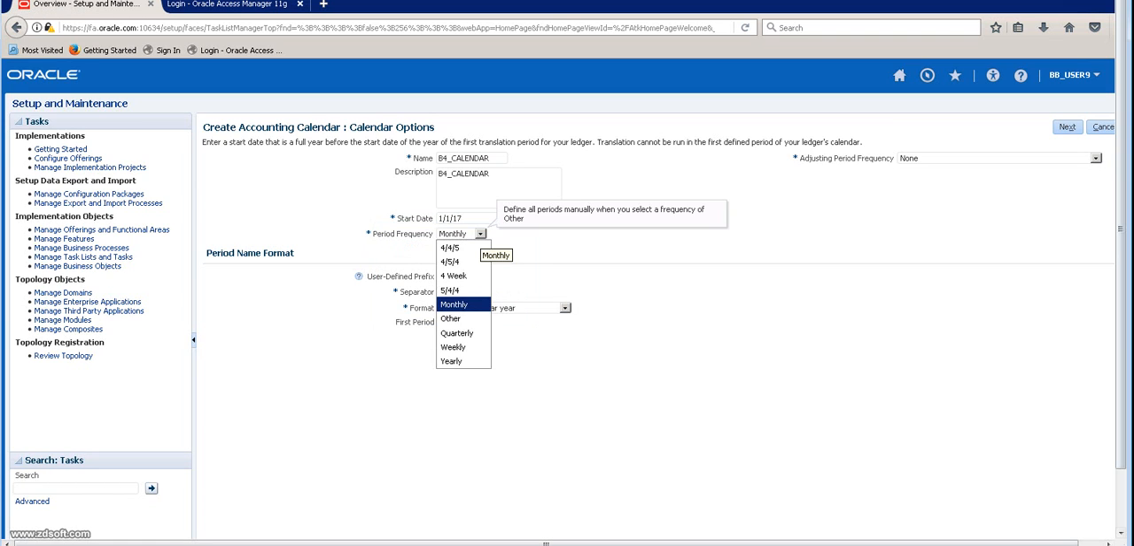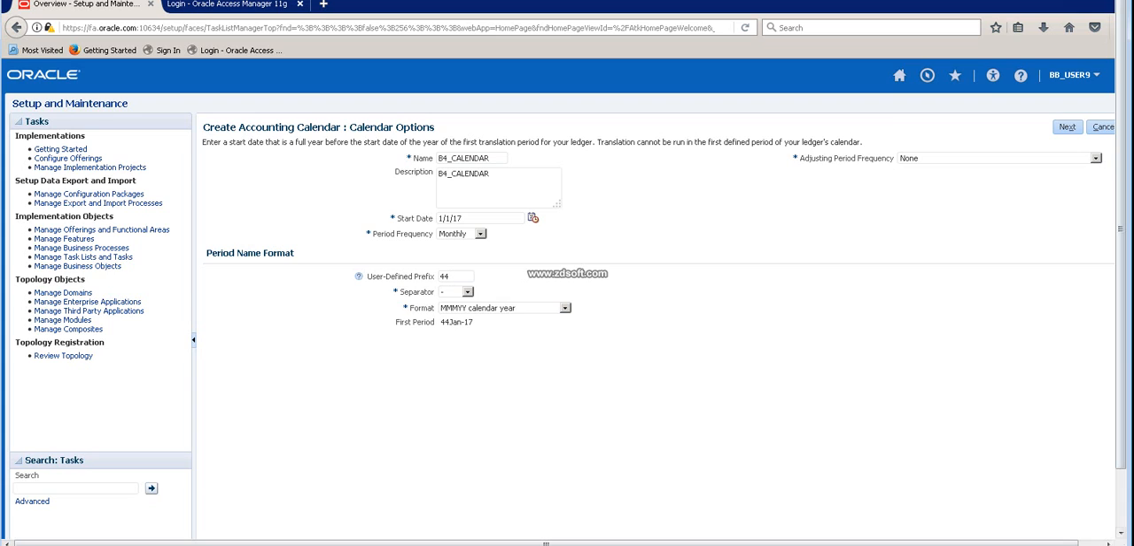See, this frequency we already discussed, right? 4 weeks, 4 weeks, 5 weeks, 4 weeks, 5 weeks, 4 weeks. Now I am selecting monthly here. That means every month is considered one period. If you want to give a prefix, give a prefix. If you give a prefix, your period name will be like this. If you want to use any separator, click here. Or if you don't want anything, whatever format you are using.